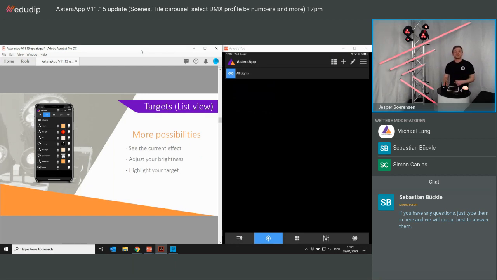What you see on the presentation, what you don't see now, is that you actually see the current effect running on this set. You also see the brightness in percentage, so you can adjust it directly here. And you can highlight with the little bulb what you see on the right side, just to make sure or to see which lights are added to this specific set.